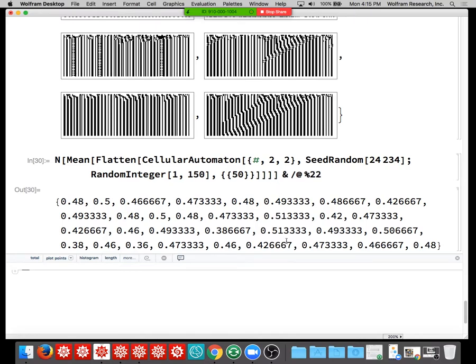And so now what this is going to do is give me, okay, they're all pretty close to 0.5. This is the average blackness level of each of these things. So that might be one indicator of what's going on in these systems, just the average number of black cells. So one question we can ask is, okay, there's one here which got to 0.38.